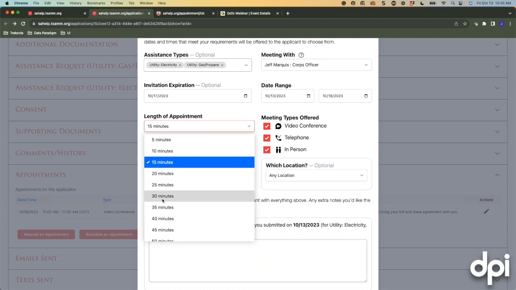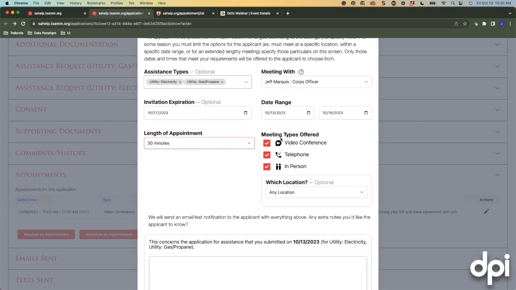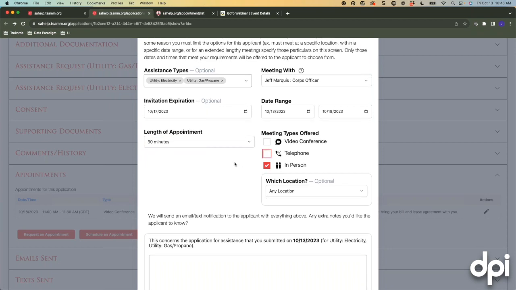And so you'll set your time frame, say 30 minutes. And then here is where you are in control of the manner in which you want to meet with them. You can say to them, I want to only meet with you in person. If that's the case, I'm going to unselect those 2 options. And then when they go into the feature that we showed you at the beginning, they would only see options in which they are in person.